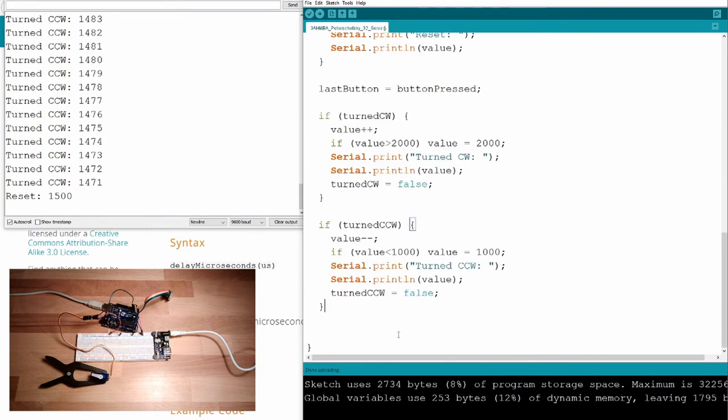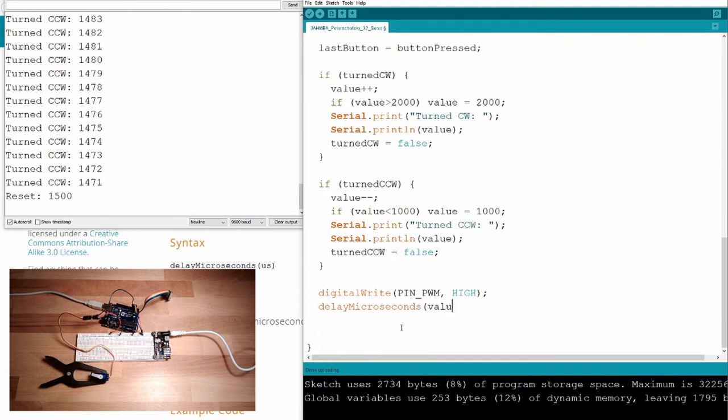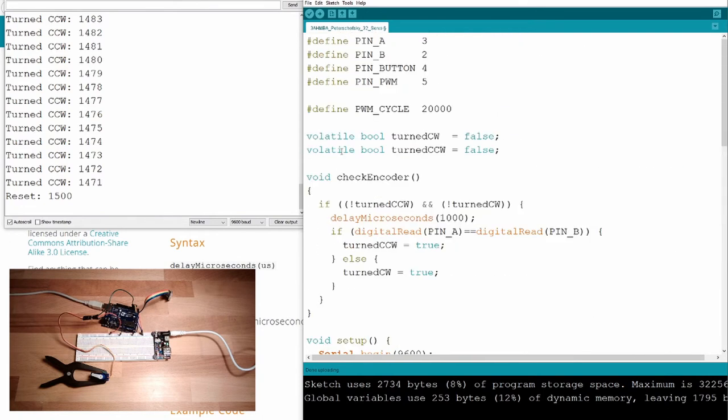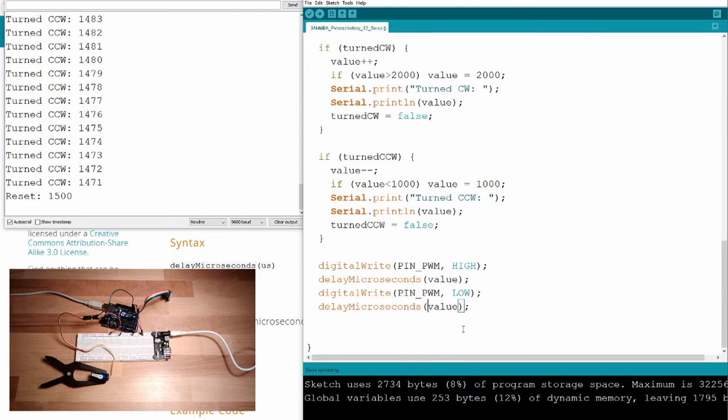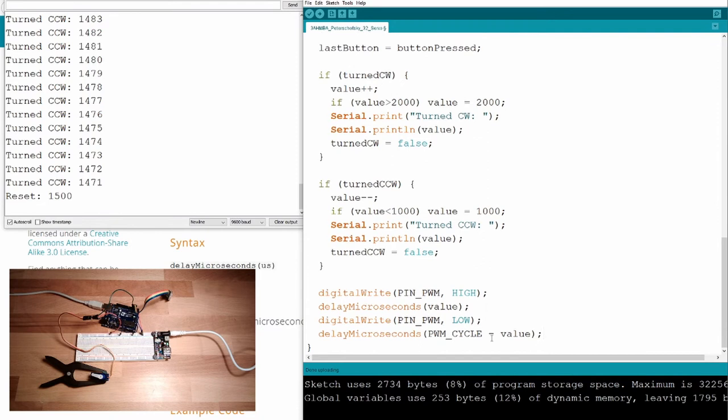So, what do we have to do? We will write digitalWrite on this pin, and we will set a high value. And then we will delay some microseconds, and these microseconds are stored in my variable value. Now comes a little bit of a tricky part. Then I set it to low, and we would write delay PWM cycle minus value. Okay. This is what we think should be fine.